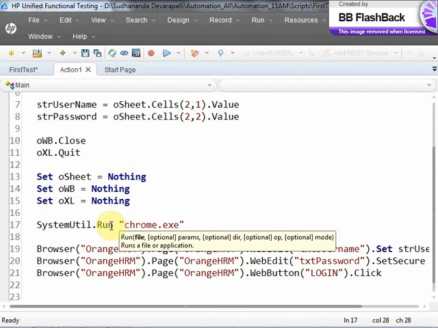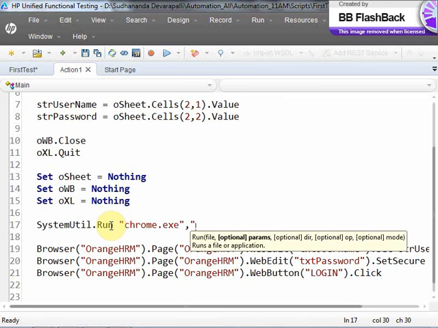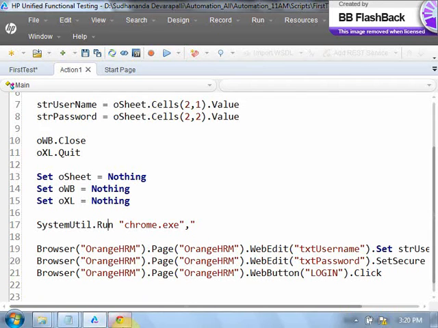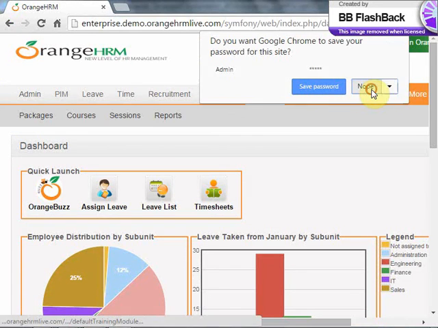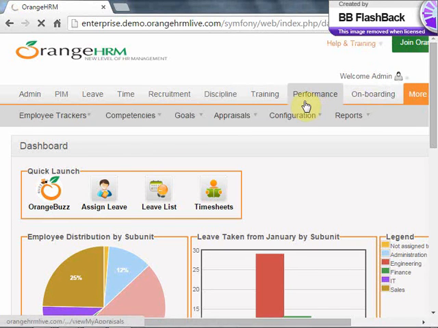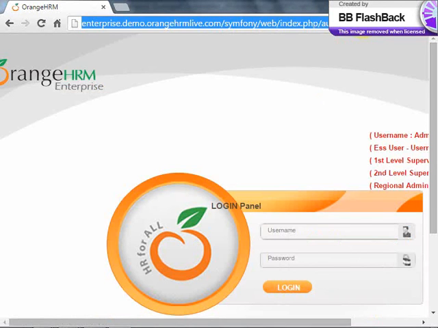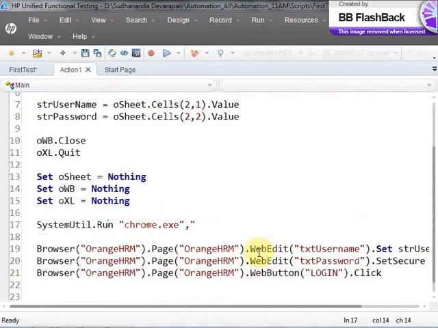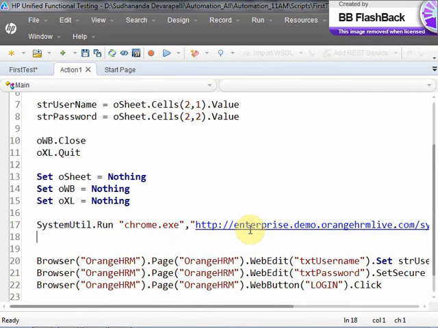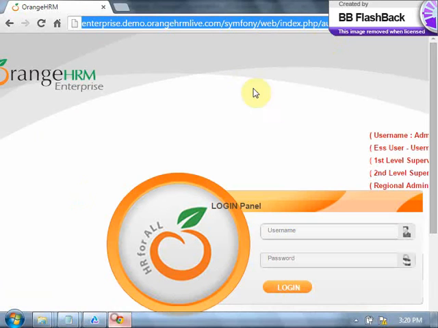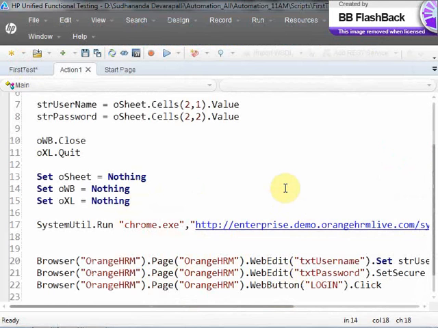What does it mean there? Chrome.exe means run an exe file which is defined for Chrome. Chrome.exe is for Chrome, but for Internet Explorer it is iexplore.exe. Then comma, URL: give the URL it has to navigate to. I'm just giving the browser and the URL and seeing whether it gets executed or not.